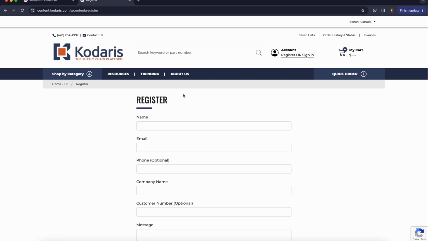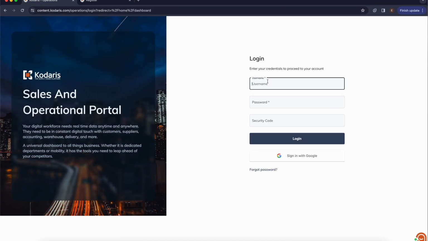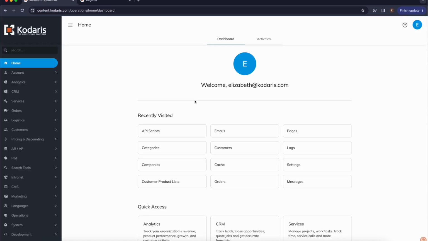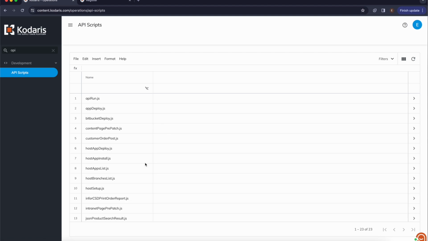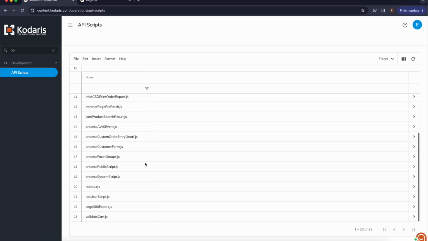Now, in order to set up custom form processing, we need to go to the operations portal, and here we can log in. And here we're going to go to where the forms are processed. So we need to find API scripts. It'll be under the development tab. And here we need to find the process customer form.js record. So here it is. We can go ahead and go to the details.